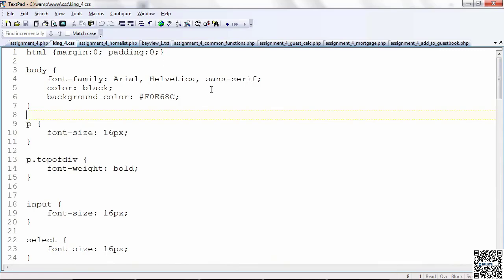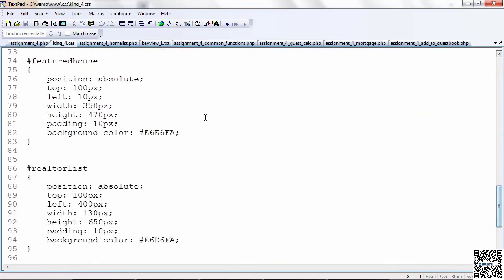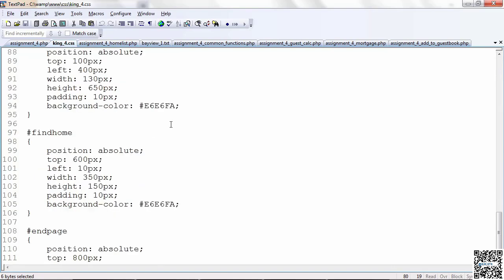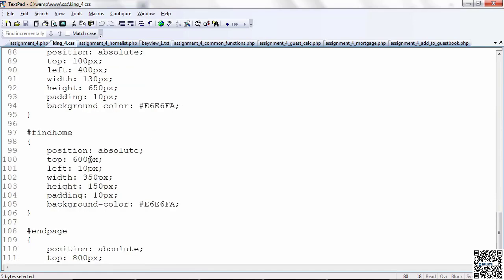But let's look at the CSS file. Now I added down at the bottom these extra divs. So here's the featured house, 100 from the top, left, width is about 350 and the height was about 470. Now let's go all the way down to the find home form. To figure out where to place that, I added to the height here. I had to start with 100 and make that 570, add it to the height. And so I started at the top 600 pixels down. And that gave me an approximate idea, so I knew that it would line up below very nicely.